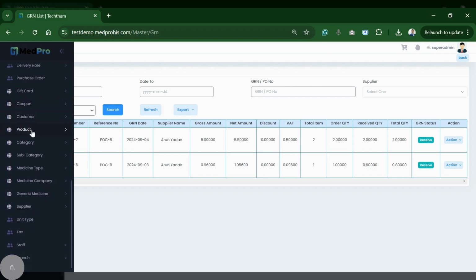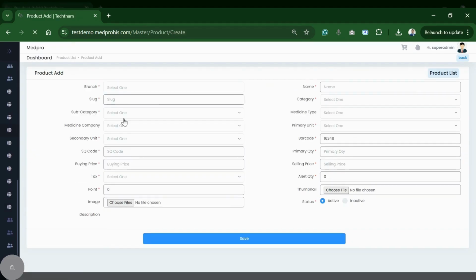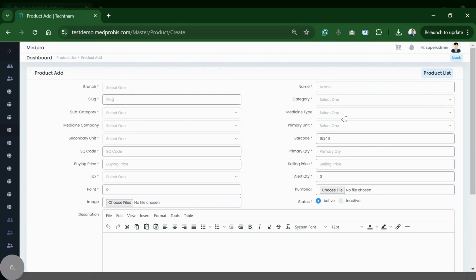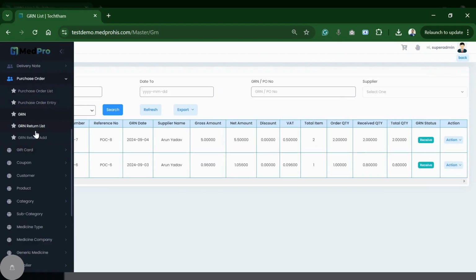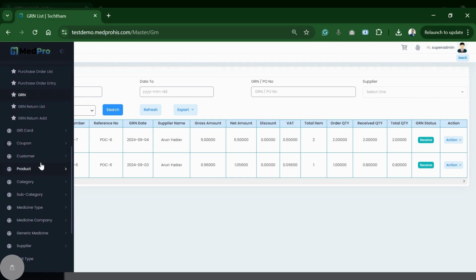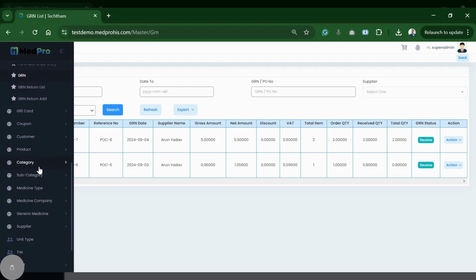Customer, these are masters, like products. How will we create the product? If you want to create the product, this is the product add screen where you can see medicine company, medicine type, category, all those kinds of things. And for adding the products, we'll send you an Excel file. On that Excel file, if you add all your existing products, in just one click we'll import all the products into the system. So it's basically a 5-minute job.